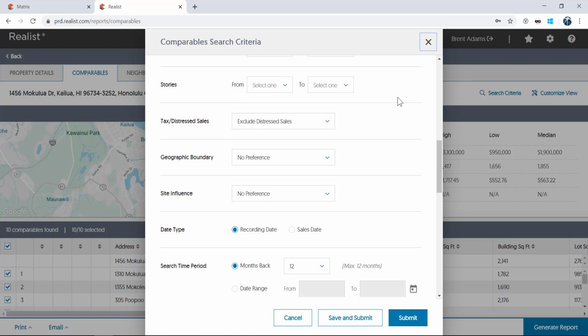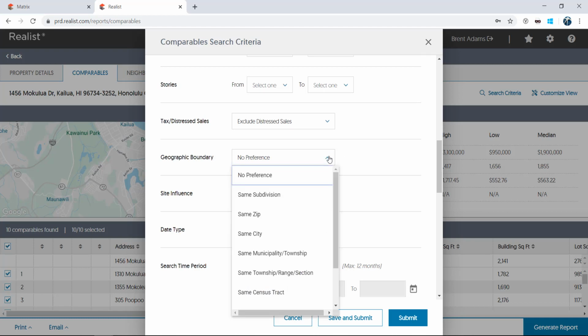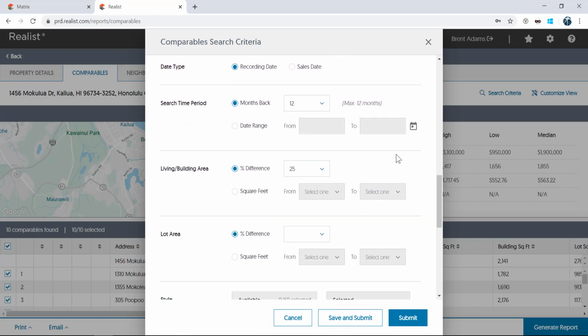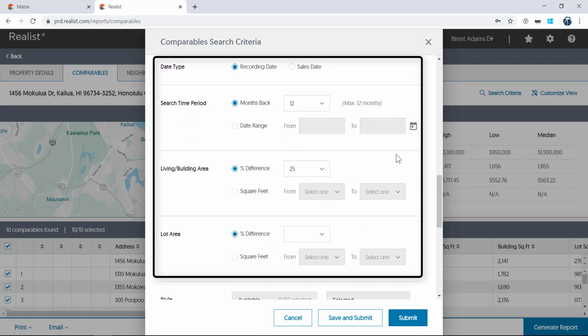Then you'll see drop-downs that allow you to keep your comparables within a specified geographic area other than the radius surrounding your subject property. Next, you can select the time period between which your comps should be sold and even keep them within a specified percentage of the living area or lot area of your subject property.